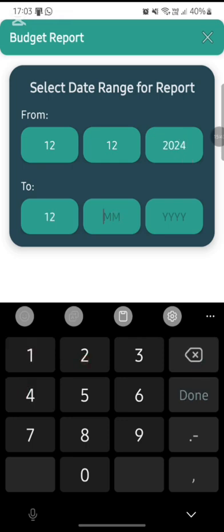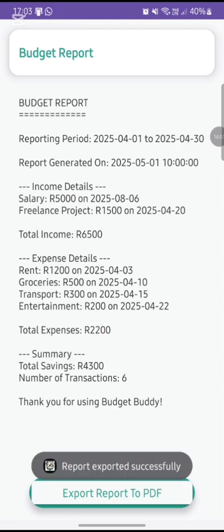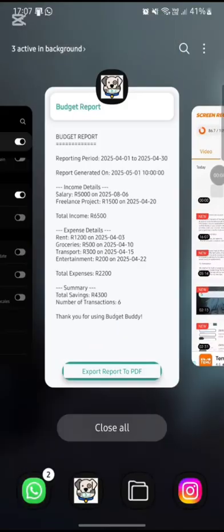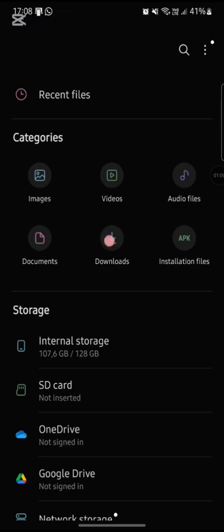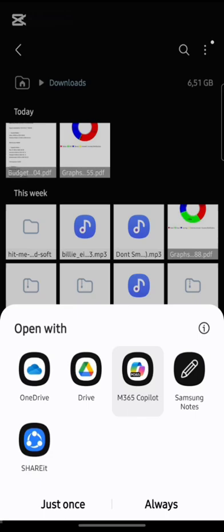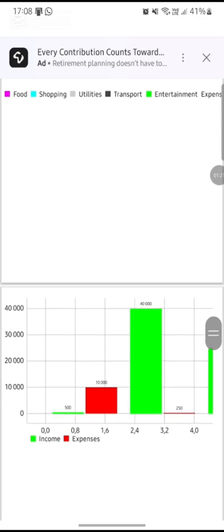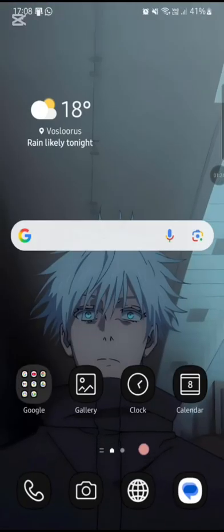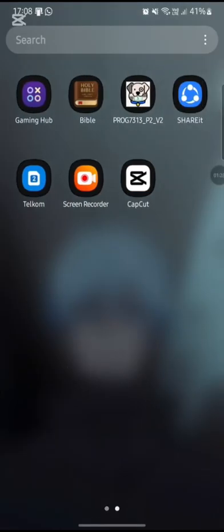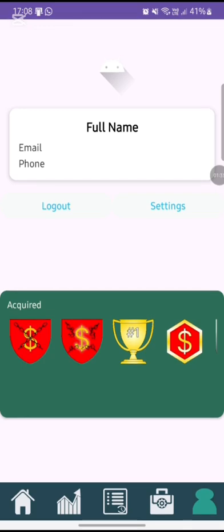Just like last time, I don't think there's really much to go over there. It will be in a PDF file. If you choose to export to PDF, you can go to downloads. Budget Buddy will put it in downloads. A small thing: you can even download your graphs if you want to. There we go. That's another new feature right there, other than exporting the budget report. So yeah, that's the app.